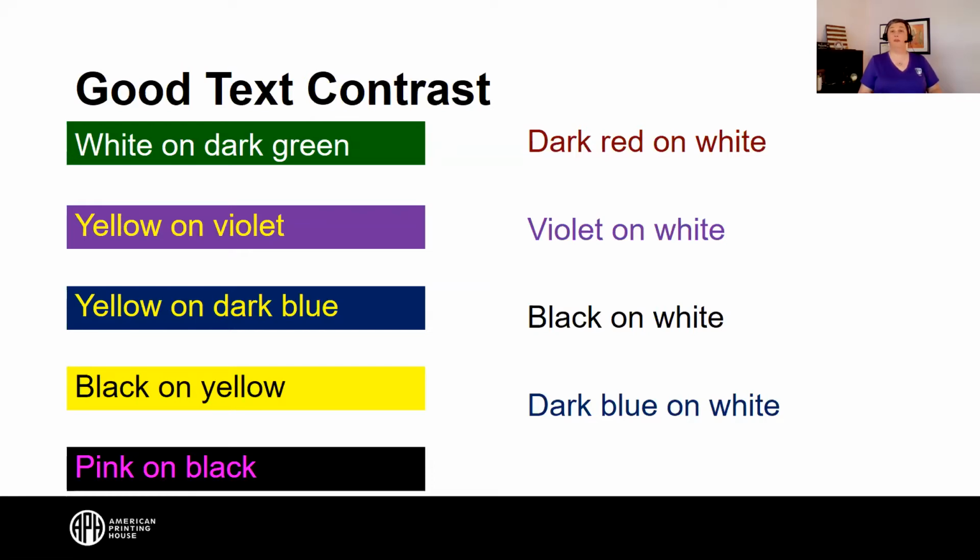Now, if your PowerPoint's background is already white and you're keeping it white, the text colors to consider for good text contrast are dark red, violet, black, or dark blue. Again, PowerPoint gives you many, many options. Think about the contrast color. That's just the first in the beginning to thinking about it.